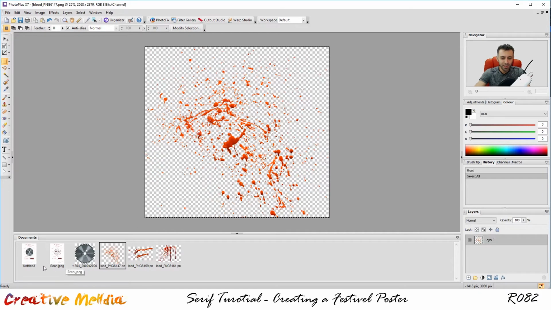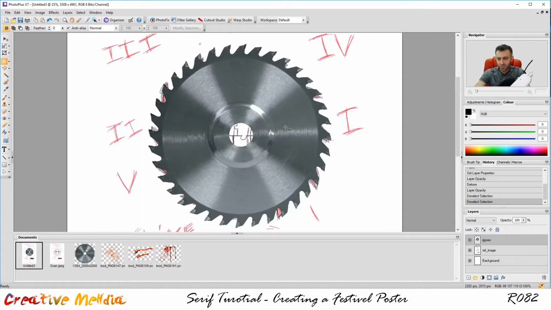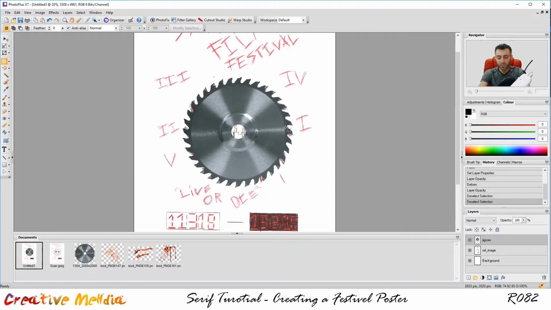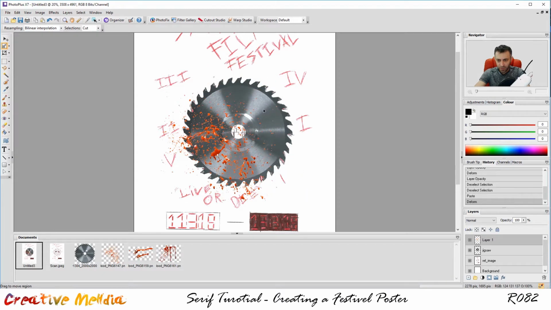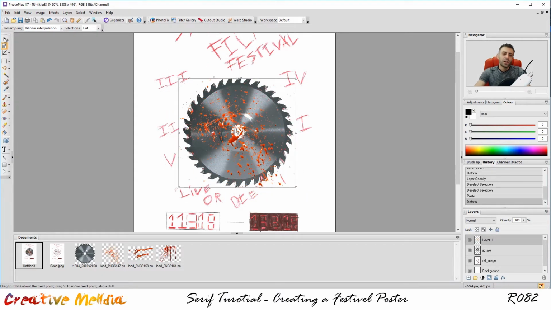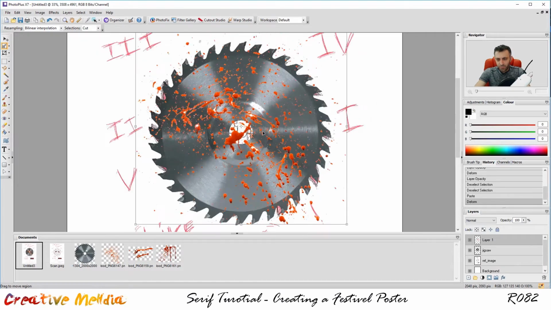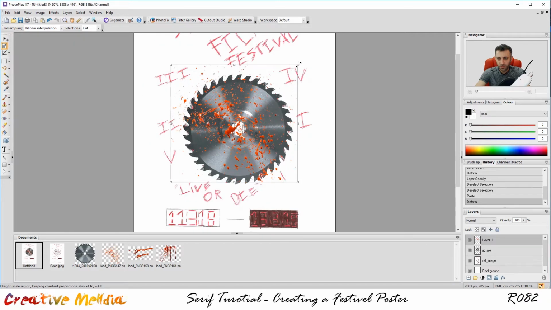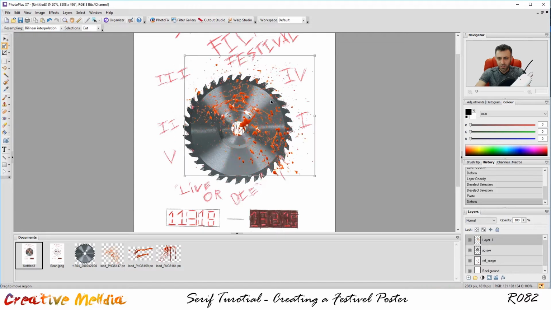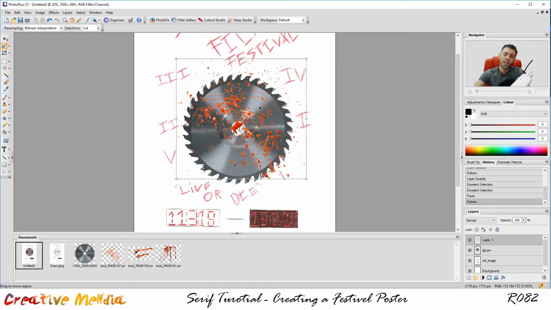So Control A, copy. Control A to select it, copy it, Control C, Control L to put in our original canvas. I'm going to use the deform tool to put it in place. Let's have a look. Don't worry about it too much. For now, you just want to position it as well as you can. And we want to start layering it over each other.